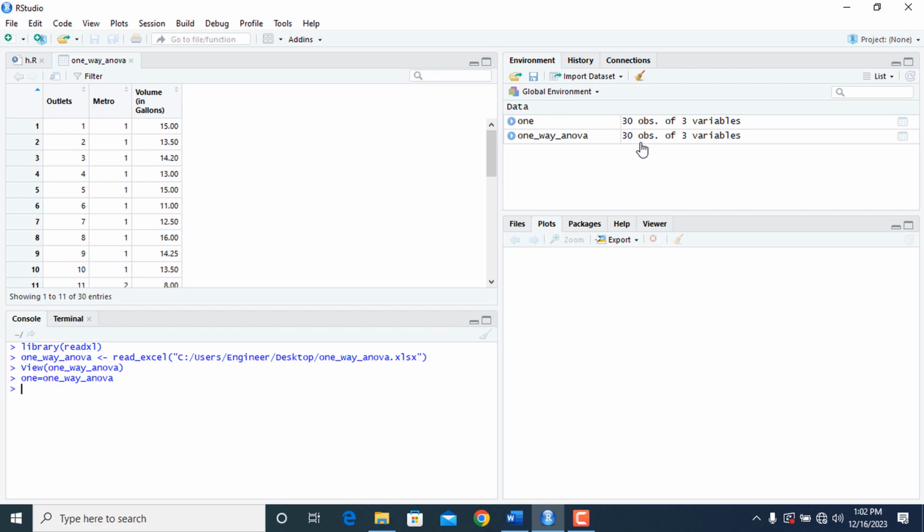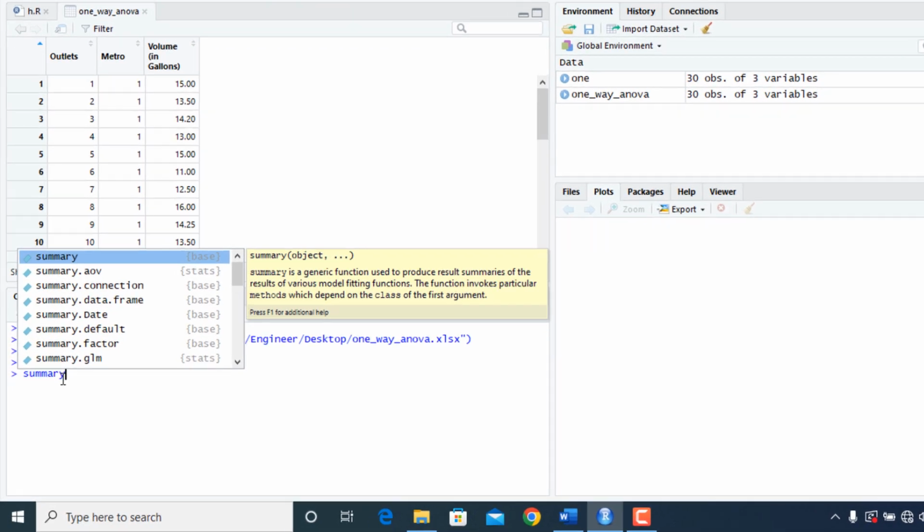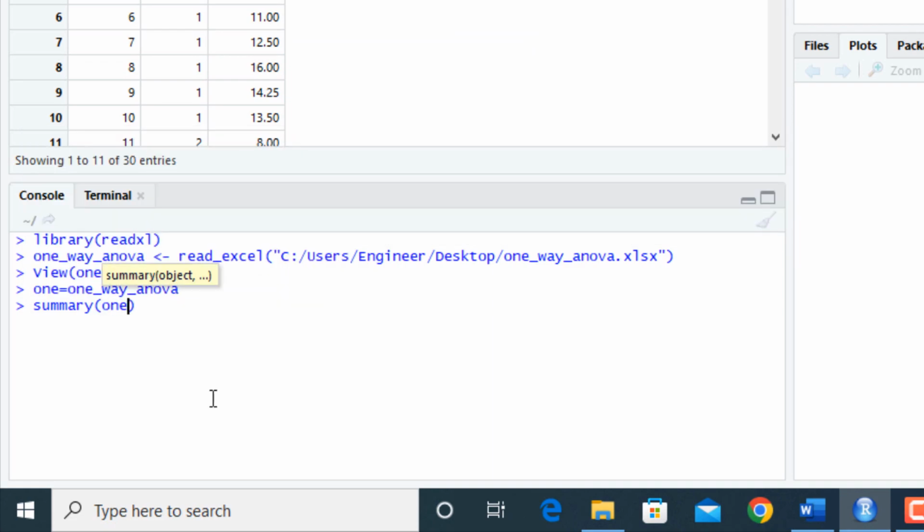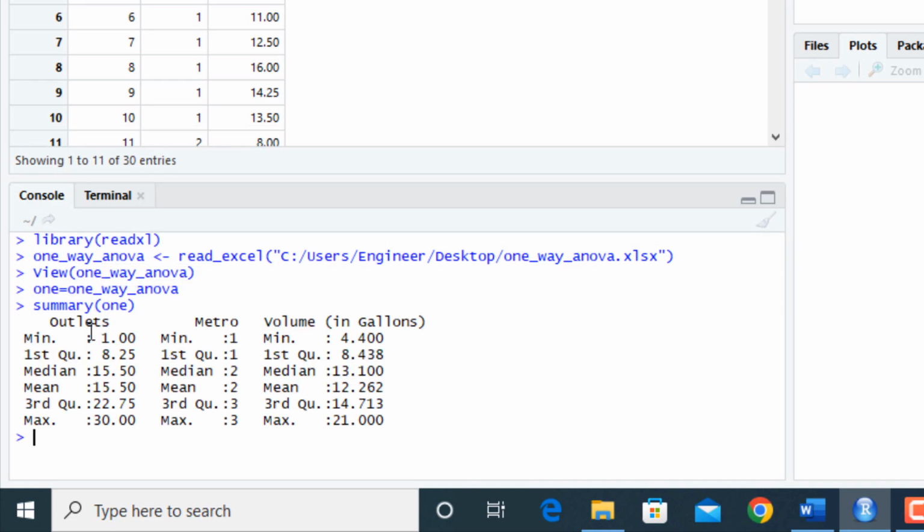You can see there are metros and volume in gallons. So I will create these variables also, but before that, I will show you the summary. In the console I will write summary, write 1 and press enter. So here are the outlets, minimum is 1.0, maximum is 30. Metro minimum is 1, maximum is 30. Volume in gallon, minimum is 4.00, median is 13.100, mean is 12.262, and maximum is 21.00.